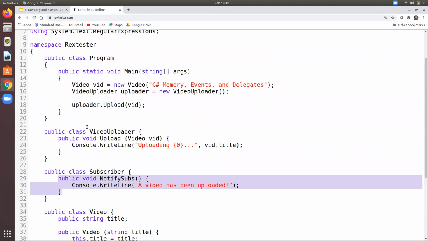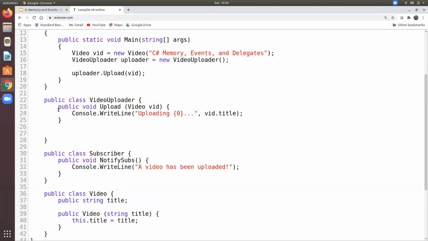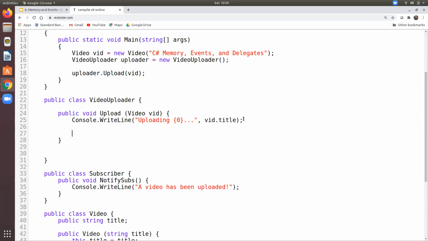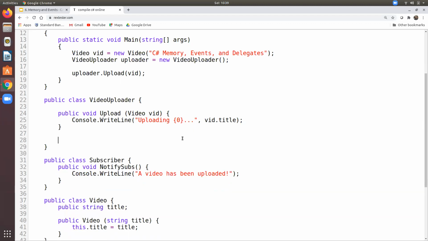What we can do now is from the upload method inside the video uploader, after a video is uploaded, we're going to call another method in the video uploader called uploaded. You could just do it here, you could do whatever logic you want here, but it's neater to separate it out. So we have a method that uploads, and we have a method that handles everything that should happen after it uploads. I'm just going to call that method uploaded, past tense.